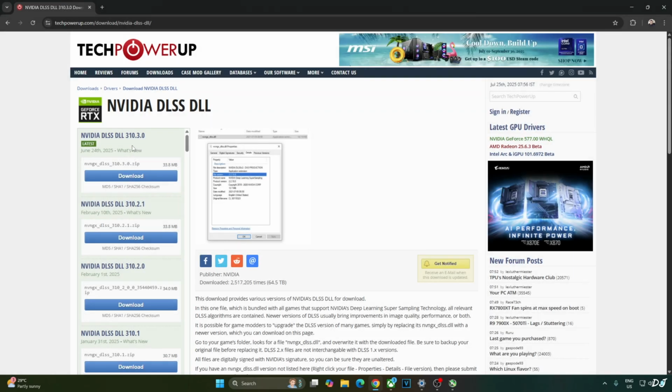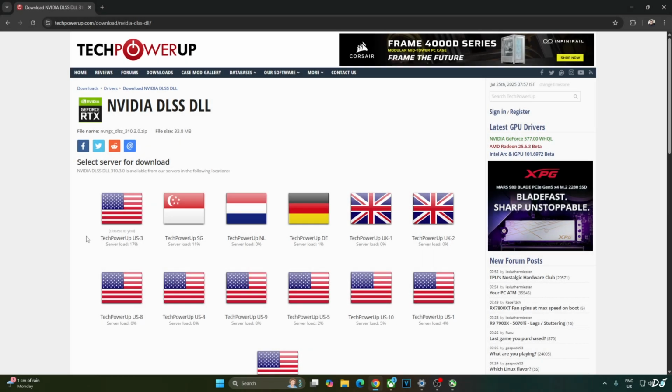2025-0719. We'll be using the latest version of DLSS Upscaler version 310.3.0. Can be downloaded from TechPowerUp's website. Just click on download here. Click on any of these servers, the download will start. Nvidia app still does not have this version of DLSS upscaler available.